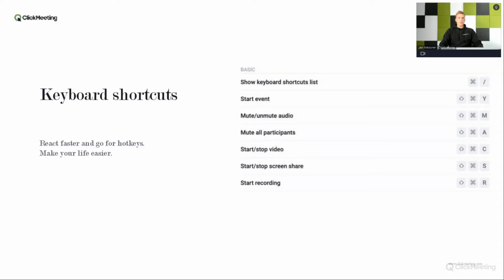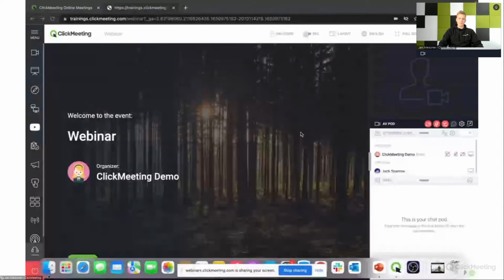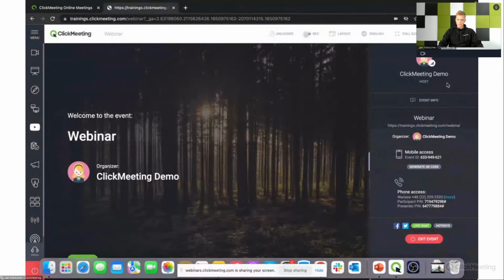And of course, if you use ClickMeeting a lot, you can learn all the shortcuts we have and use them automatically. But of course, it's not obligatory to memorize them. Now I will share my screen again to show you where you can find the list of those hotkeys. You go exactly the same way as previously. You click the event board right here.